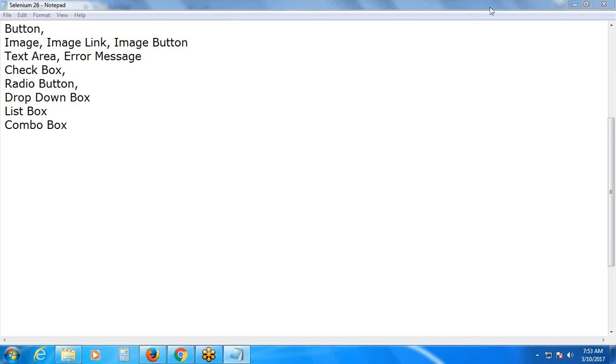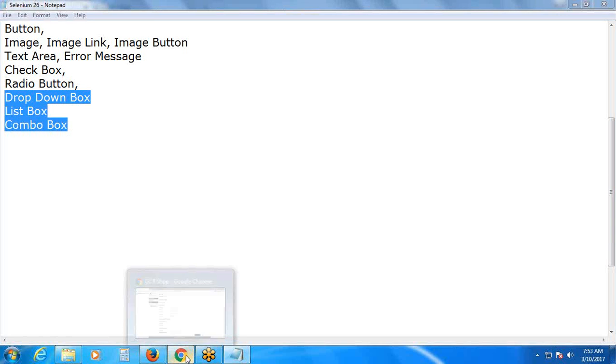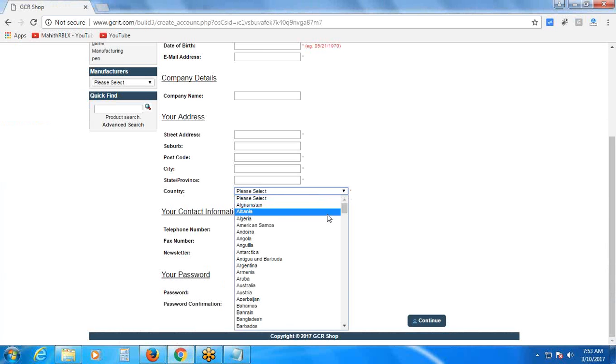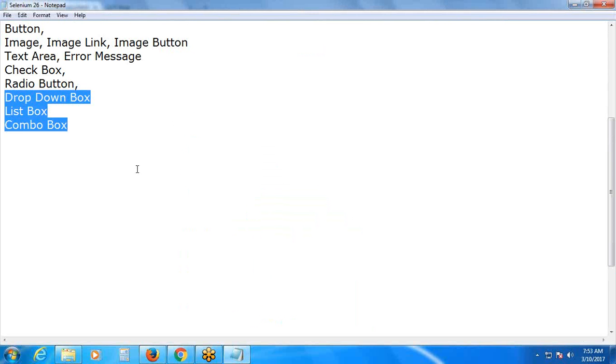Ravindra, observe. Drop down box. This is a drop down, isn't it? Yes, sir. Next, list box, combo box. These three have almost the same purpose, but there are small variations. Handling these three objects is similar, with a few small differences.